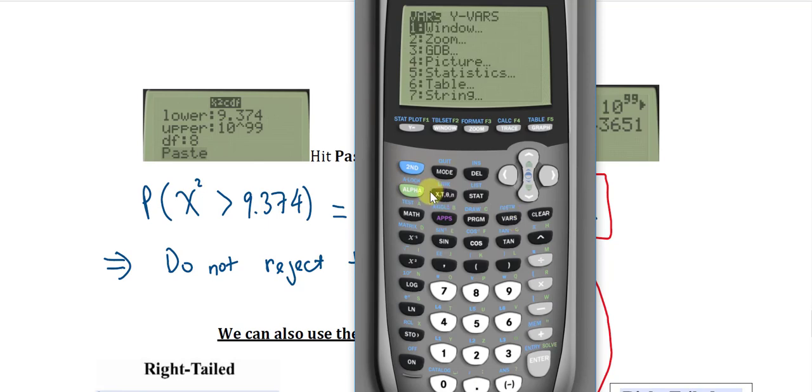Just go to second, distribution. Okay, go back all the way. So second distribution, and we look for chi-square CDF, which is, I believe, the 8th option here. They display what they ask you for the function, so you don't have to know the syntax for the TI-84 Plus. It's very good for this type of problem.